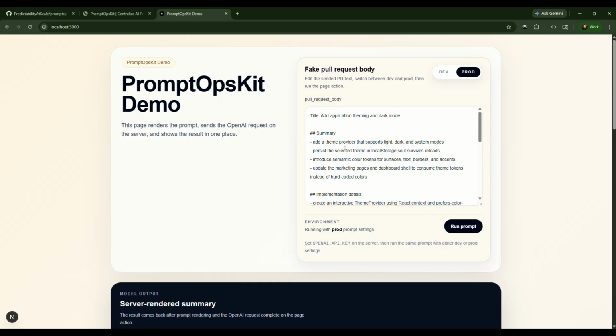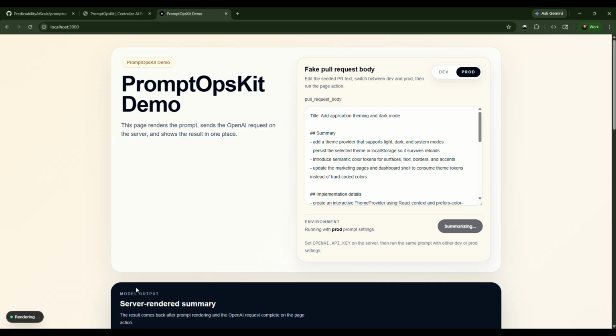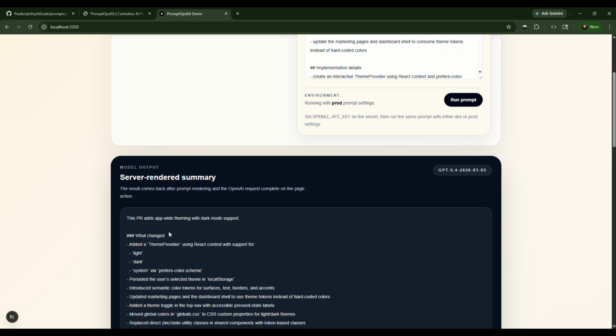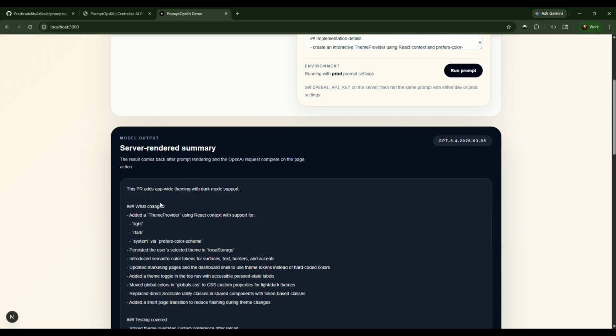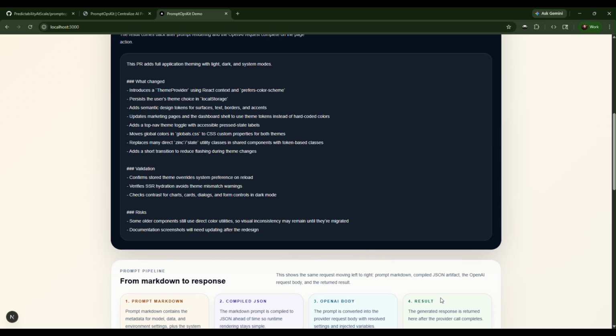So this is the code we just put in. This is that example fake pull request body. And when I hit run prompt, it's going to run that function we just saw. It's going to render it, and we will get back our response from OpenAI doing that prompt. Now notice it used GPT 5.4 in that call. But if I change and pass the dev environment and I run that again, what we're going to get is GPT 5.4 mini.